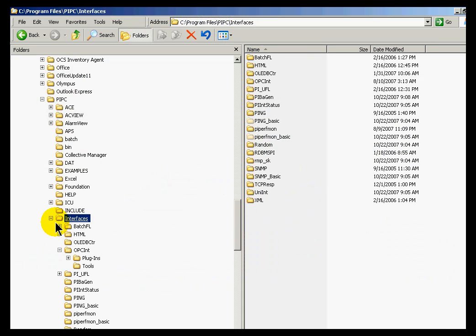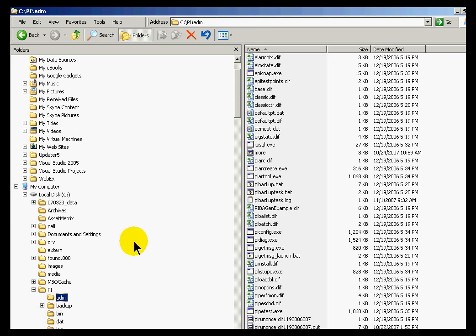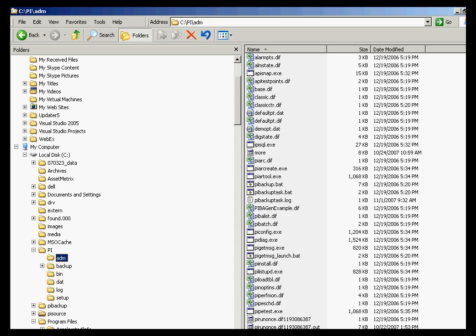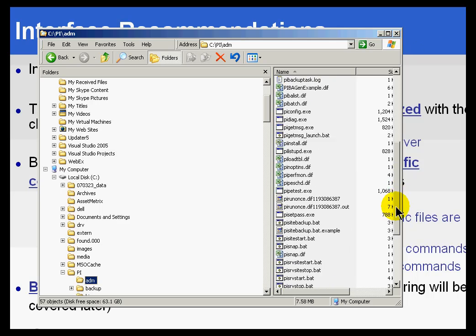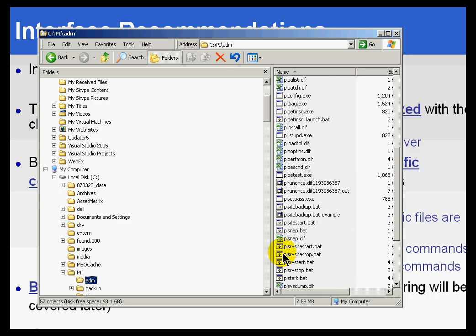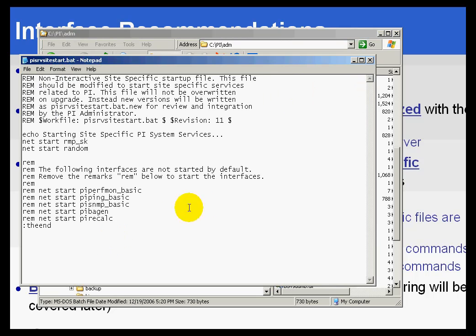Let's look at the Pi server. This is assuming that you're running this interface on a Pi server. On a Pi server, we will look at the Pi directory, and within Pi, in the ADM directory, the admin directory, you'll find this. It's called pi srv start. Let me make this a little smaller. Yeah, here it is, pi srv start.bat. It calls pi srv site start.bat, and that's where you should incorporate this command to start up the right interface.